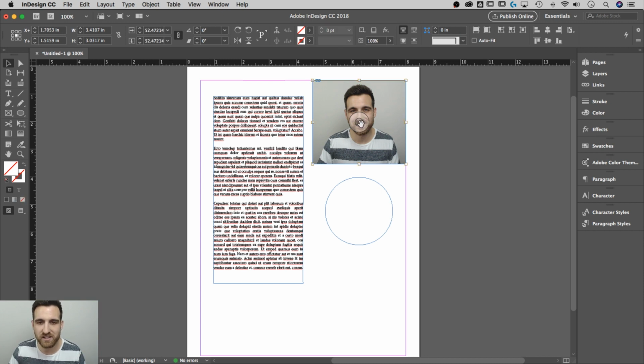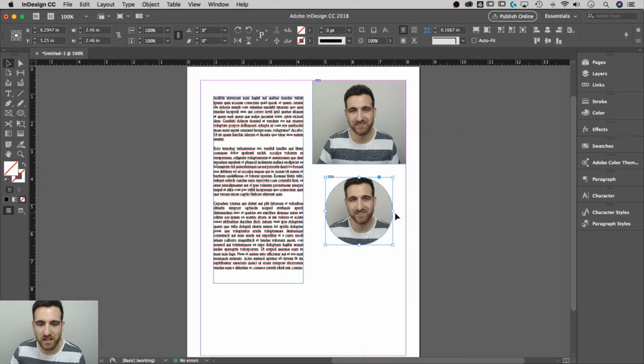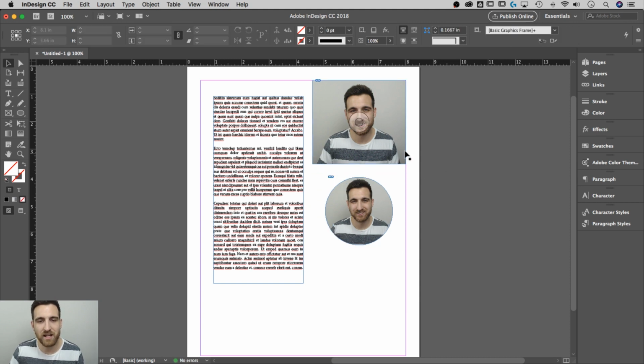Now what I want to do is just grab this photo by clicking when I see the hand icon. That's gonna give me the photo, not the frame. I'm gonna hit Command or Control C to copy. And I'm gonna right click on this circular frame and go to paste into. And that's going to paste my photo into that circular frame. If I click on that center circle again, that little toggle with the hand, I can actually scale this photo and kind of fit it in here. There we go. I'm gonna leave that just like that. I'm gonna delete out this photo up here.